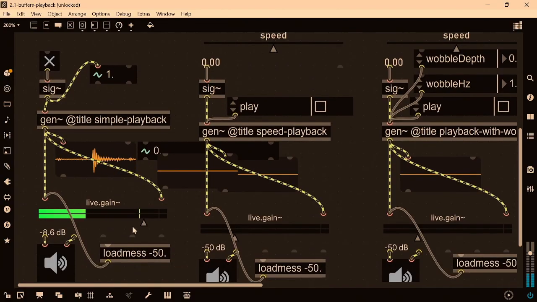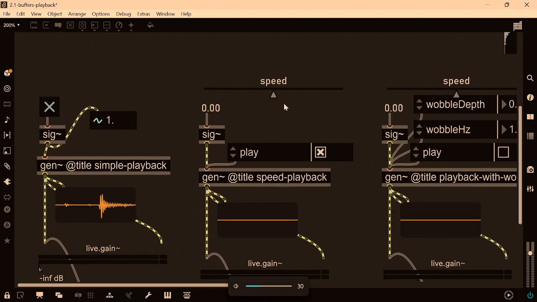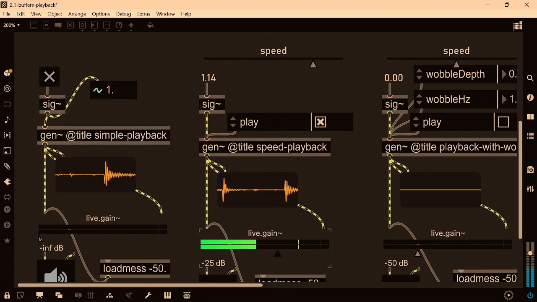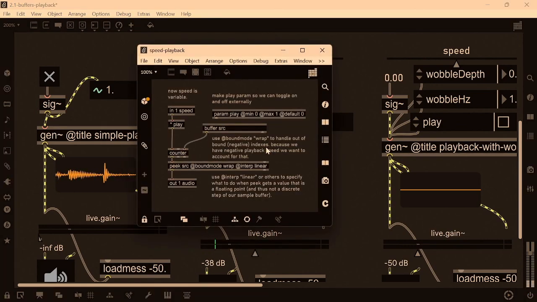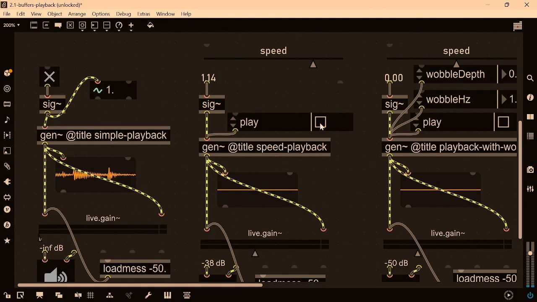Because what we could do is we could also say instead, play, but play at different speeds, or play backwards. So how does this work? It's very similar. One thing that I added, you notice I have this parameter that I can turn on and off. So we haven't seen this checkbox yet.